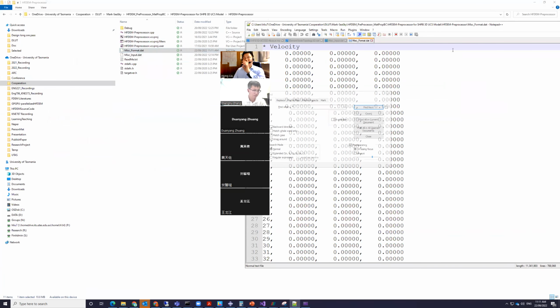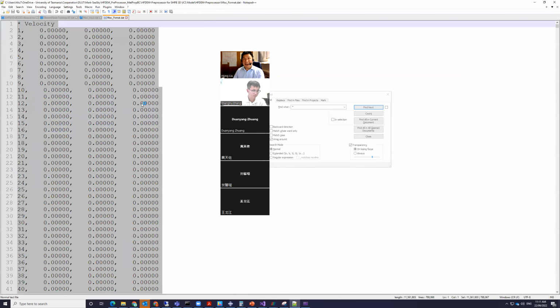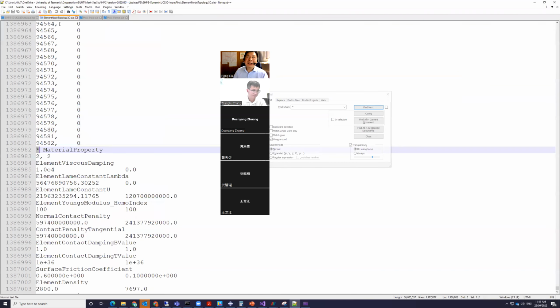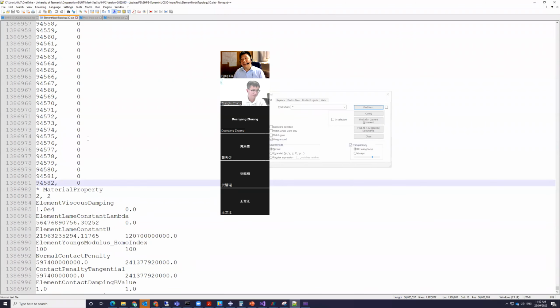After the running, we are generating the format. Here, this is the format. What you do is just copy all of the information, and then paste it here. So that's what I get for this input parameter.